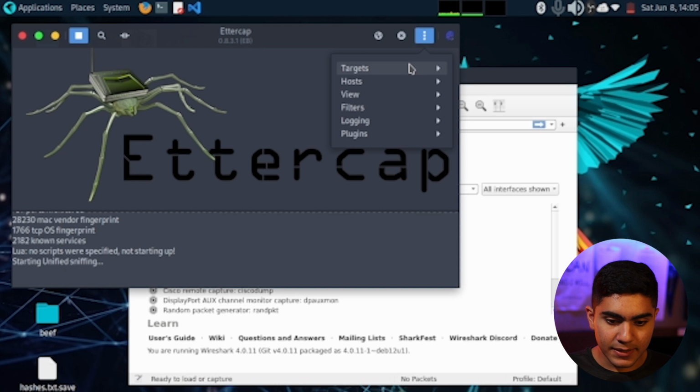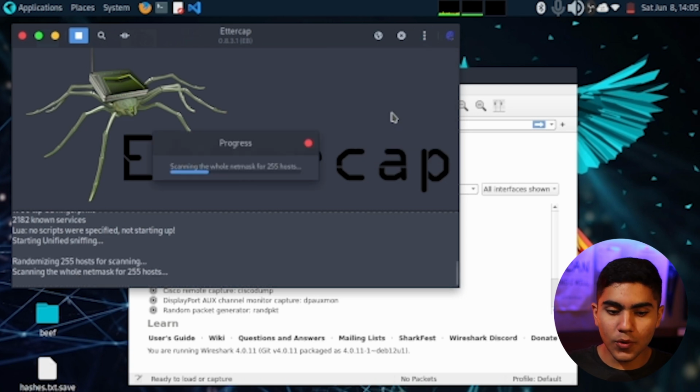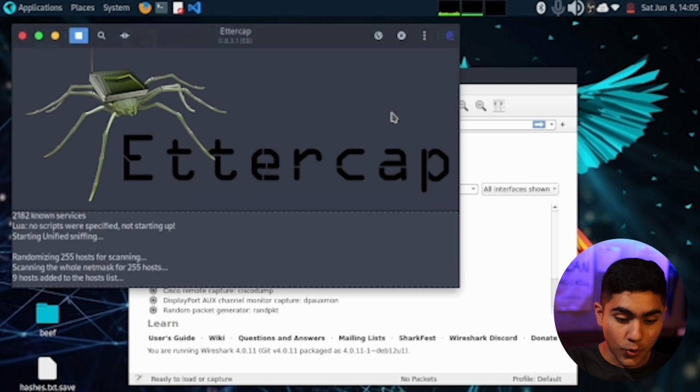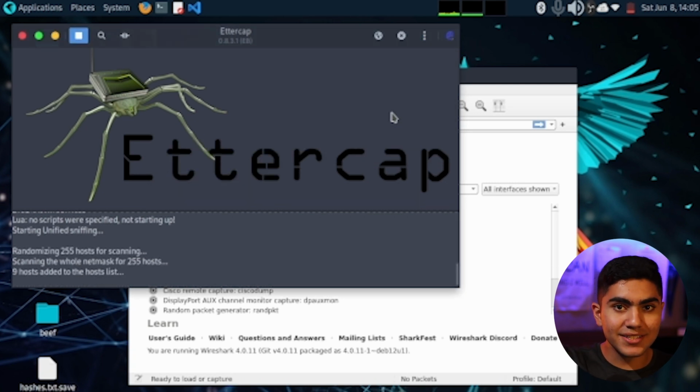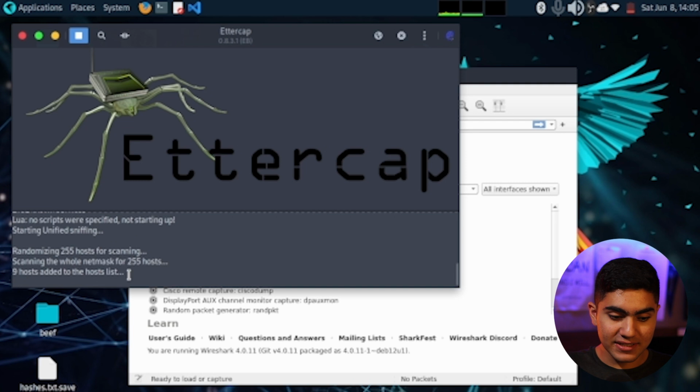You can either have this menu here or here in the tabs. It's the exact same thing. I'm going to go on hosts, then scan for hosts. Now what it is doing, it is scanning for the hosts which are there on my target system on my Wi-Fi network connected to it, and it will give me the IP addresses of all those hosts. Here as you can see, we have got 9 hosts added to the host list.